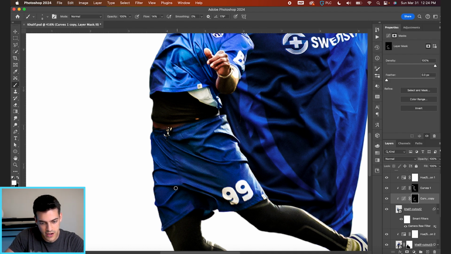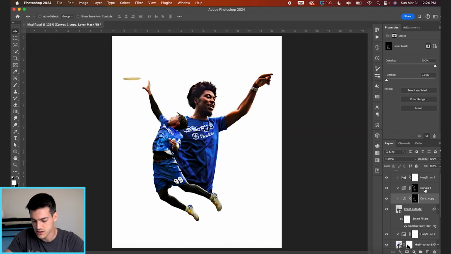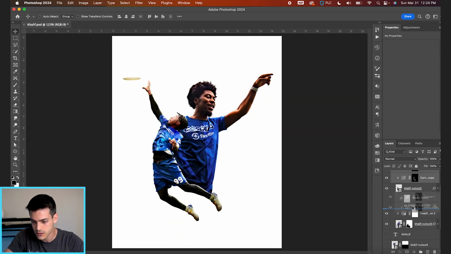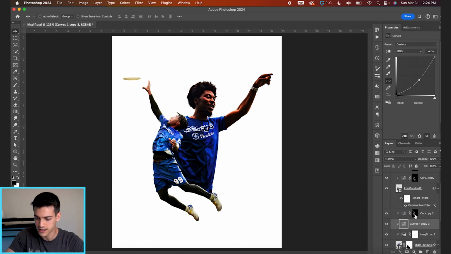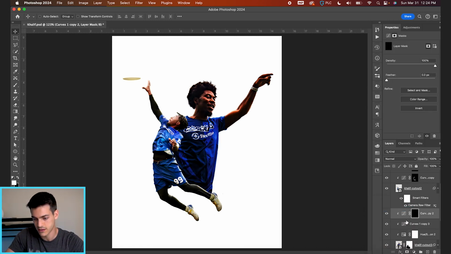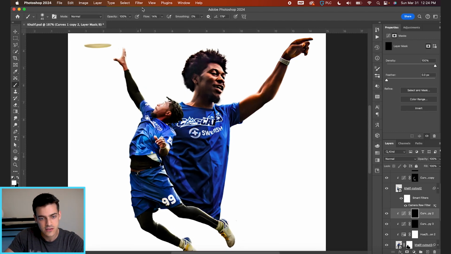Now let's do the same process with the bigger cutout. Let's copy these curves layers over and again clip them to that layer. Delete the layer mask. Let's make new black masks on these. Let's start with the highlights, crank the flow up, and just brighten up the brighter parts.